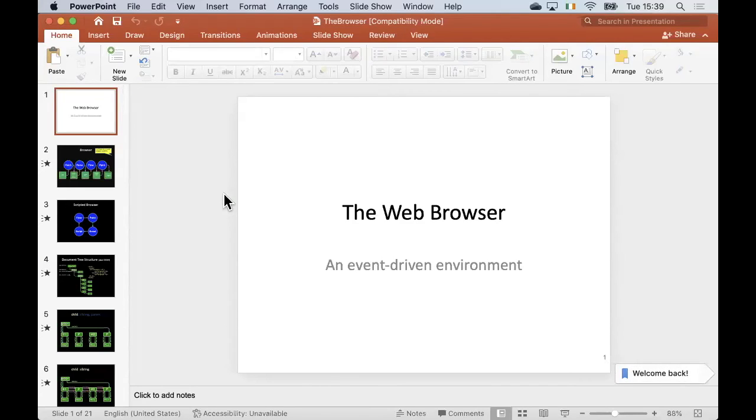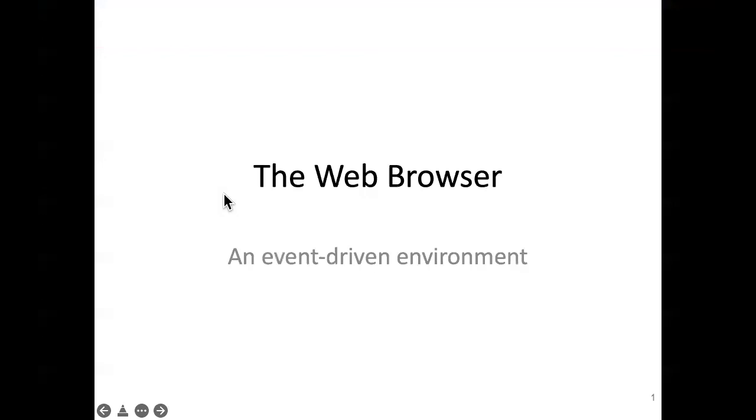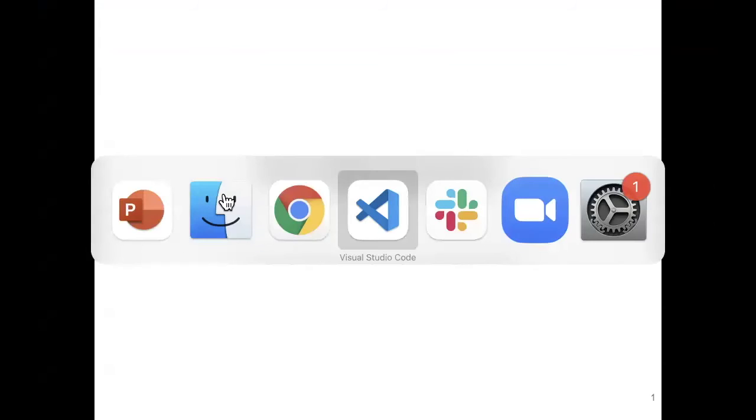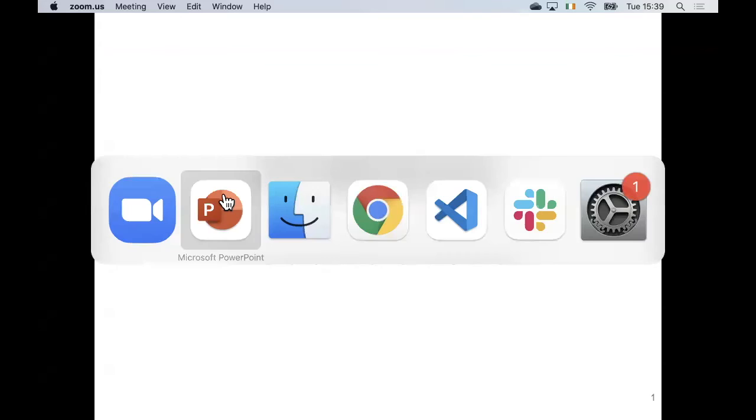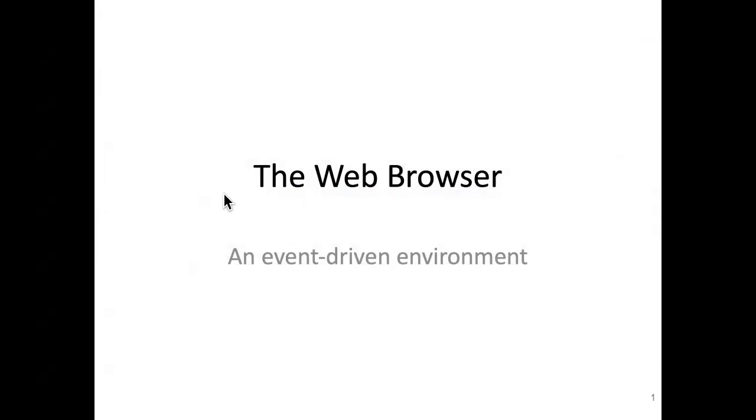Obviously, with a module like this, we are going to be using the browser as our execution environment, certainly for the stuff that I cover. We need to have some familiarity with that environment as a programming environment. Right, so the web browser is an event-driven environment.